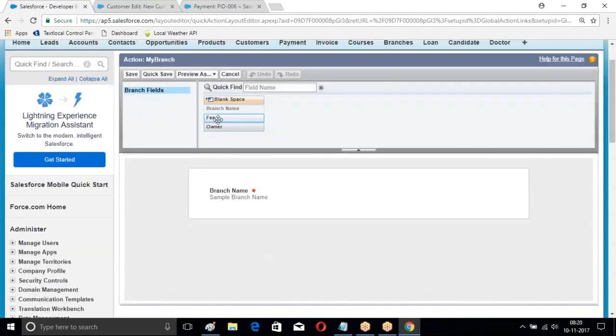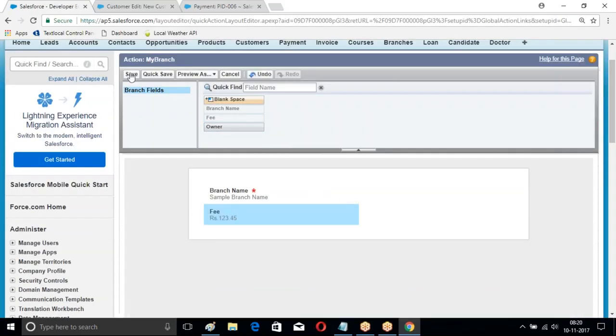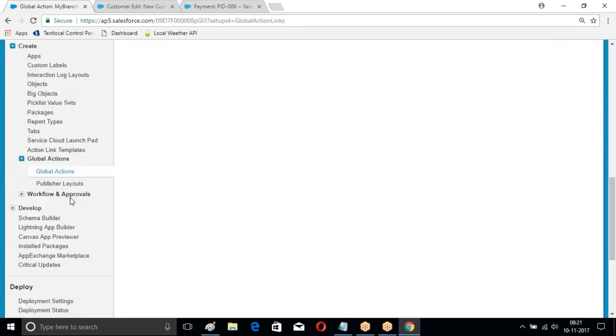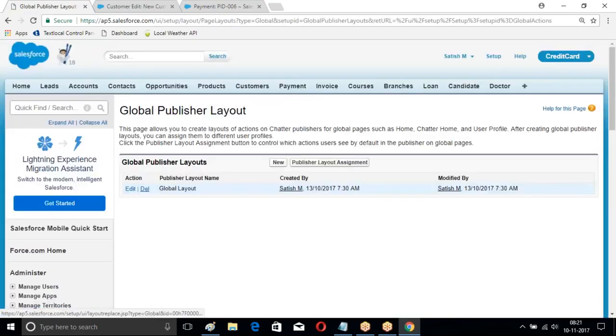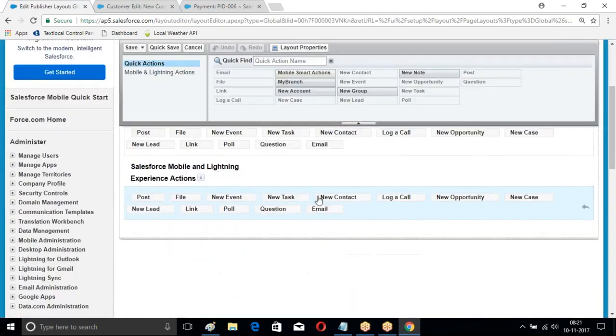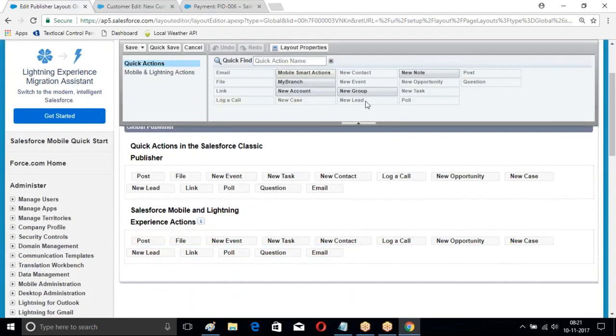Which fields do you want? So I created a quick action. Now when you go to this, one more global action has come. What are the global actions we have? Come back, what is that? My branch.